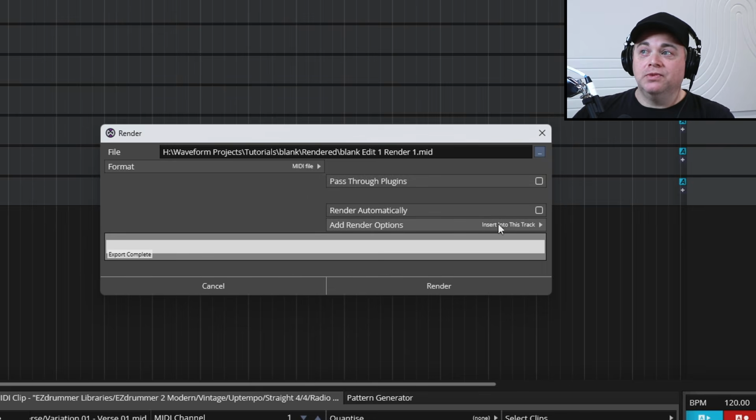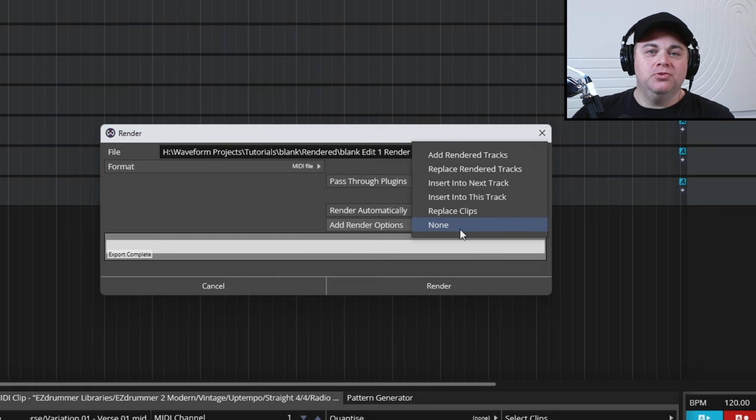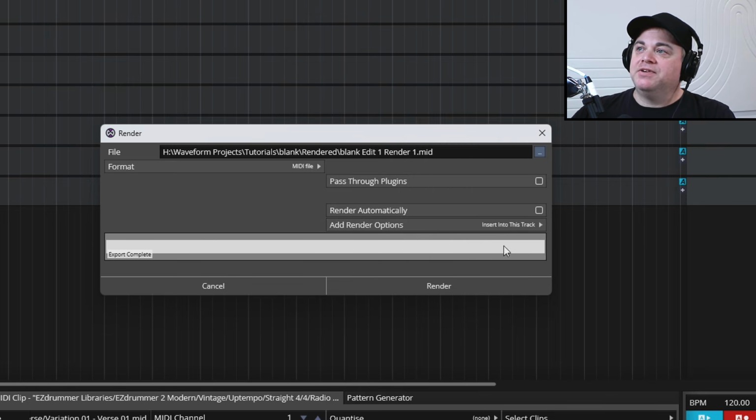I'm going to leave this at insert into this project just so you can see, but you might want the none option. That way it just saves it on your computer and it doesn't do anything within the project. So I'm just going to leave it on this, just to show you when it saves.